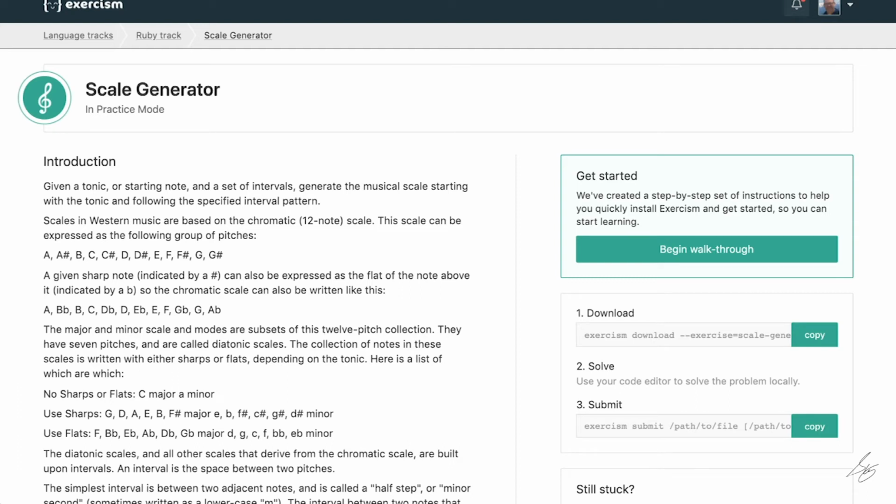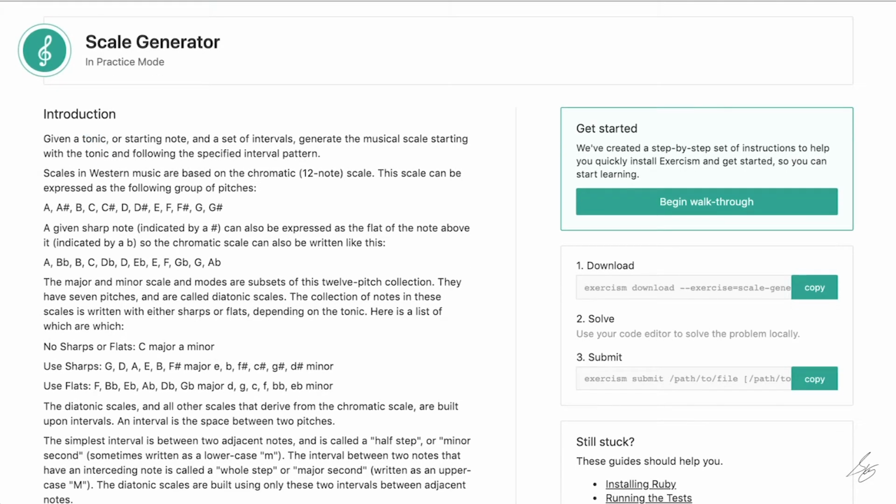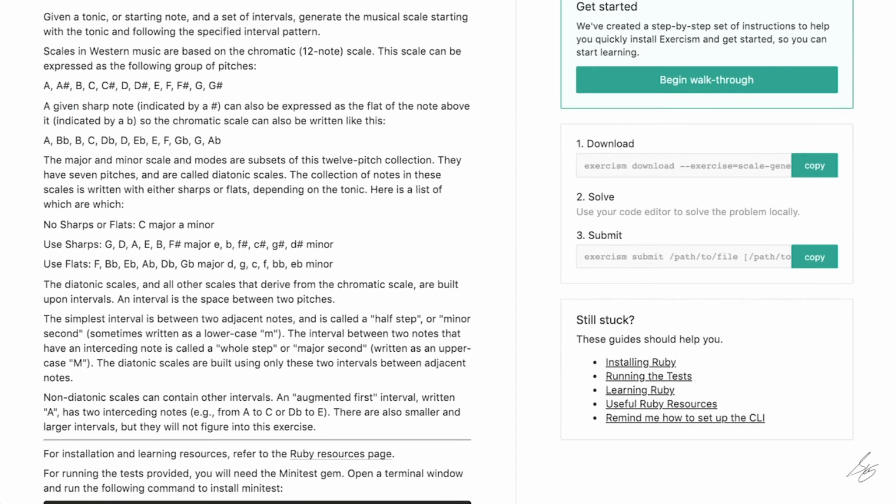In this video, I'll be working through the scale generator exercise from the Exercism.io Ruby track. In this exercise, we will be given a starting note, called the tonic, and a set of intervals. What we need to do is generate the musical scale starting with the tonic and following the interval pattern.